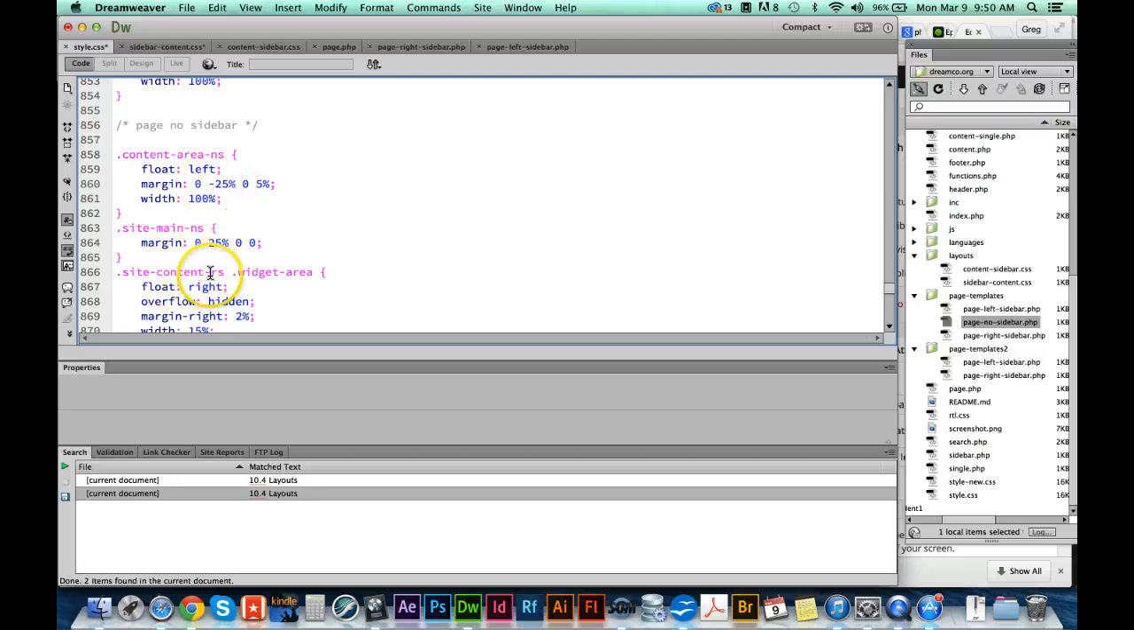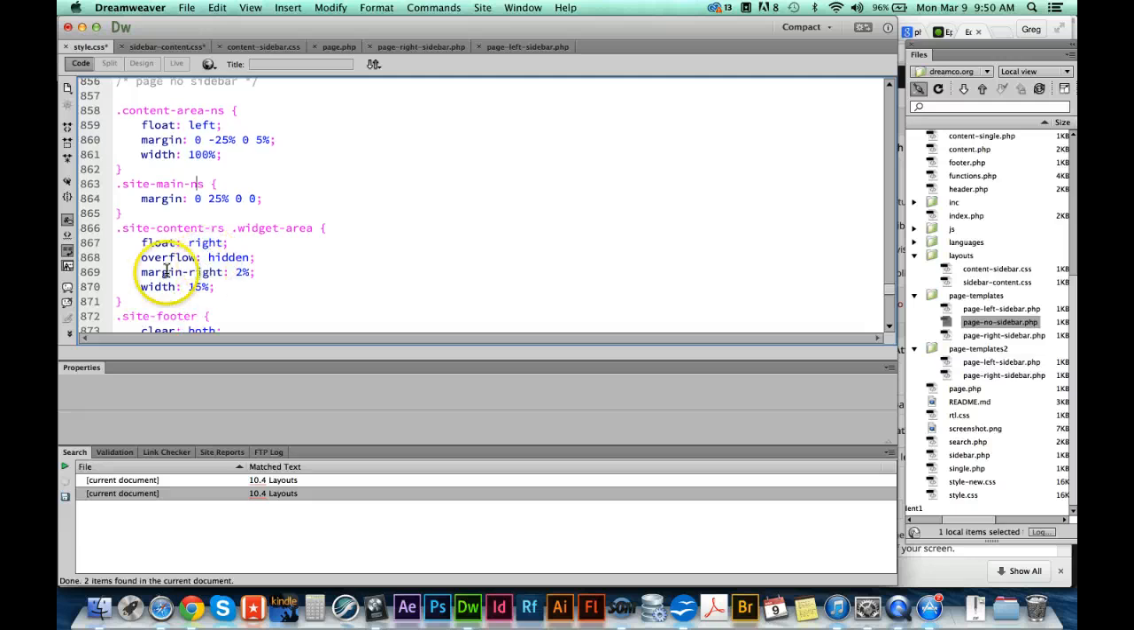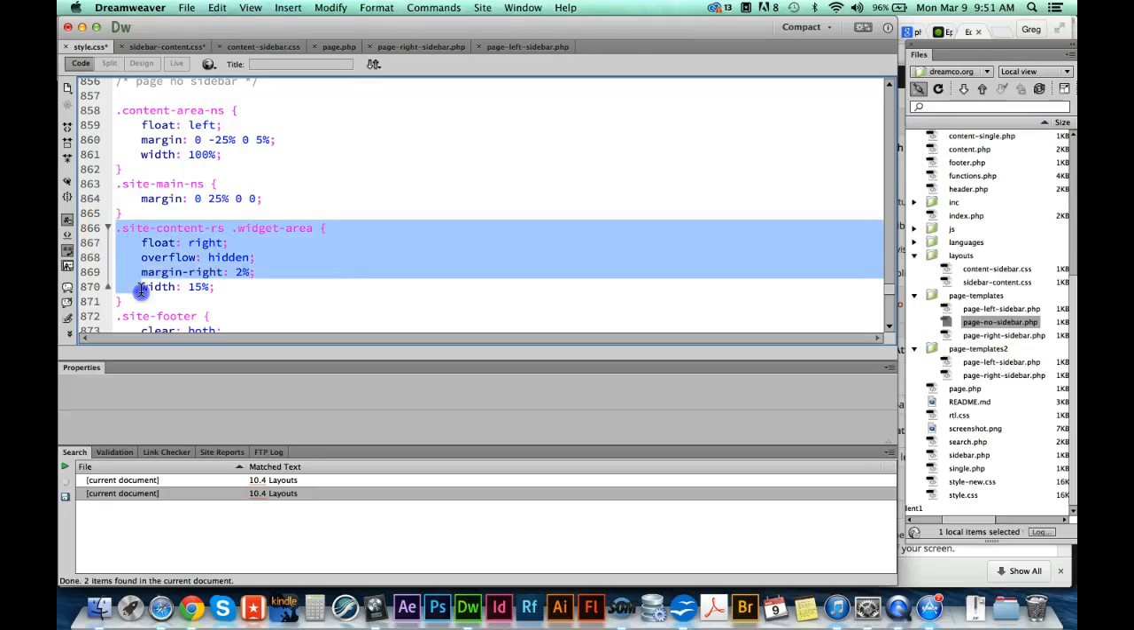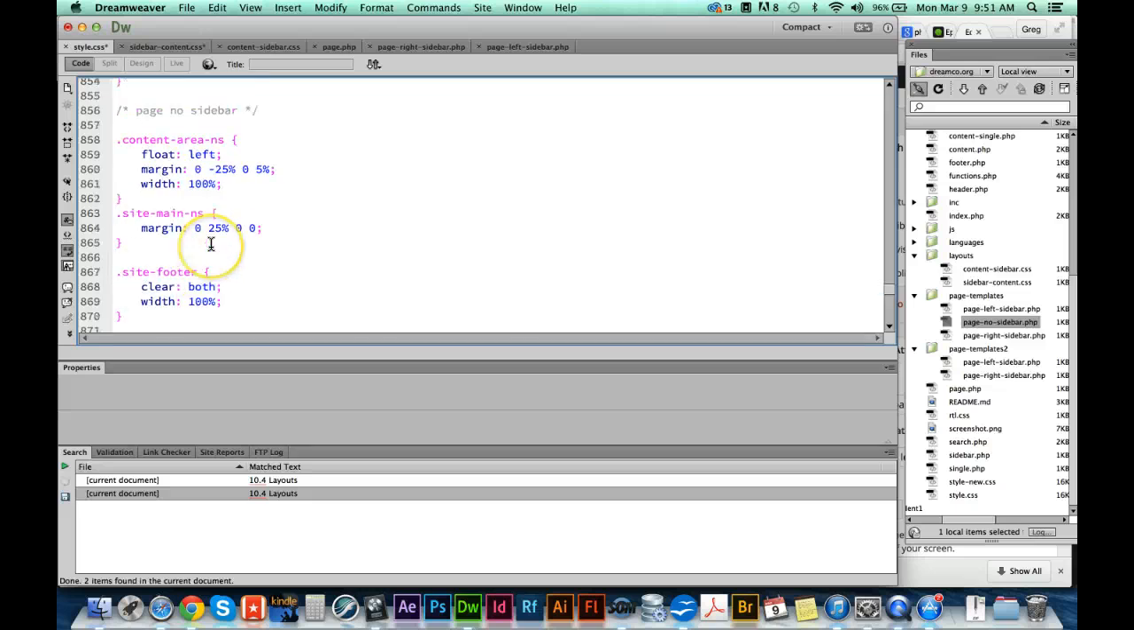I'm going to not do it here, and I'll tell you why: this area is the area that brings in the sidebar, and we're not going to need that at all. So we're actually going to take this whole area here for the no sidebar page and get rid of it. Now, this 25% and 5% was when we had a sidebar, and since we don't have that, we're going to get rid of that in the content area.